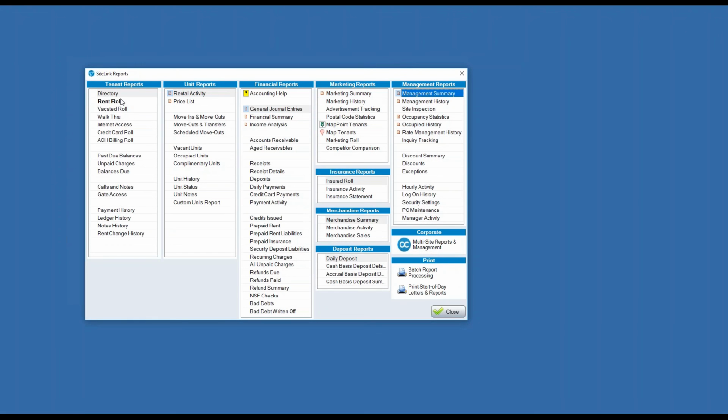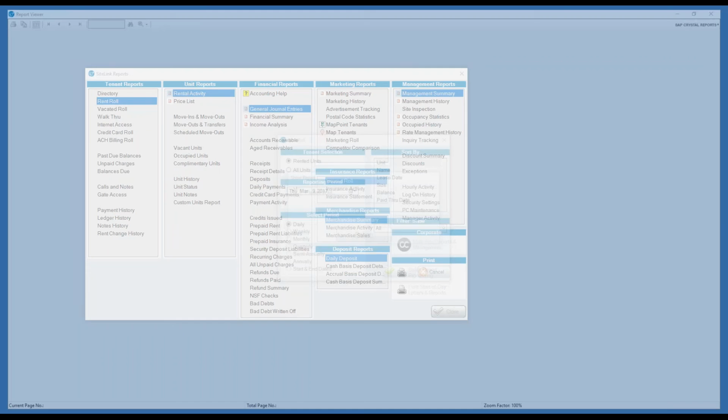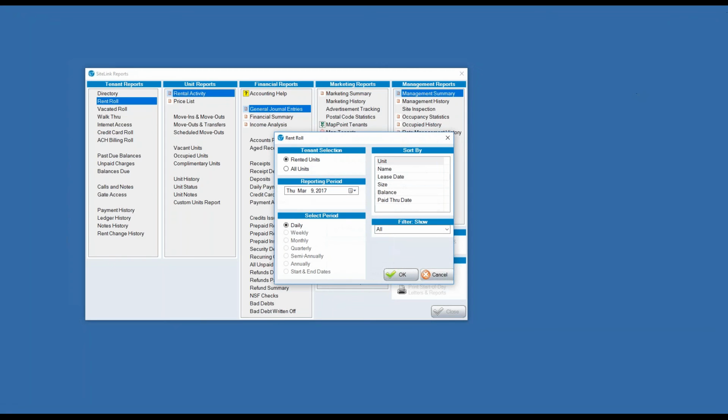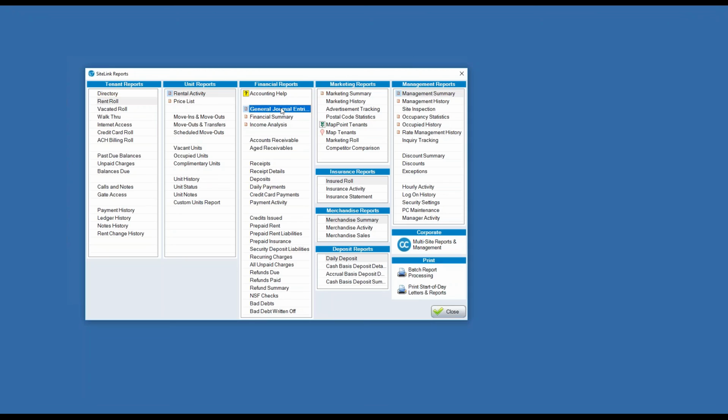Another report that a lot of people like to focus on, at least initially when they first convert the program, is the rent roll report. The rent roll report will tell you who's in what unit, what their pay-through date is, what their balance is. So when comparing this to the previous software that you're using, you can make sure everyone's in the right unit, the right balance. That gives a certain level of comfort to move forward with using SiteLink after you've verified everyone's in the right unit.